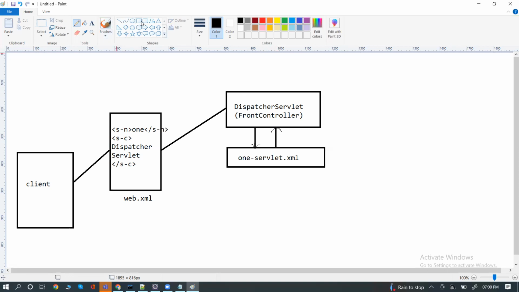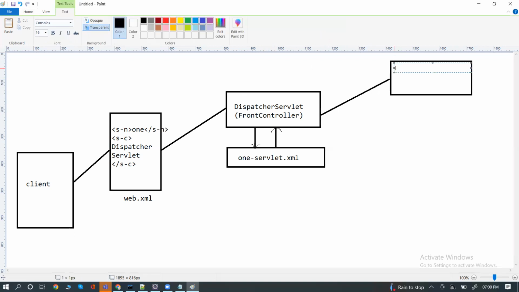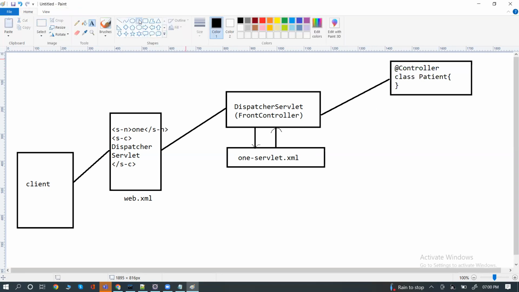So what we have here now is a controller class. The front controller decides which controller class we have to use. And how can you say a class is a controller? @Controller must be written above the class. Let's say I'm having public class Patient. So Patient is now a controller class because I've given @Controller.